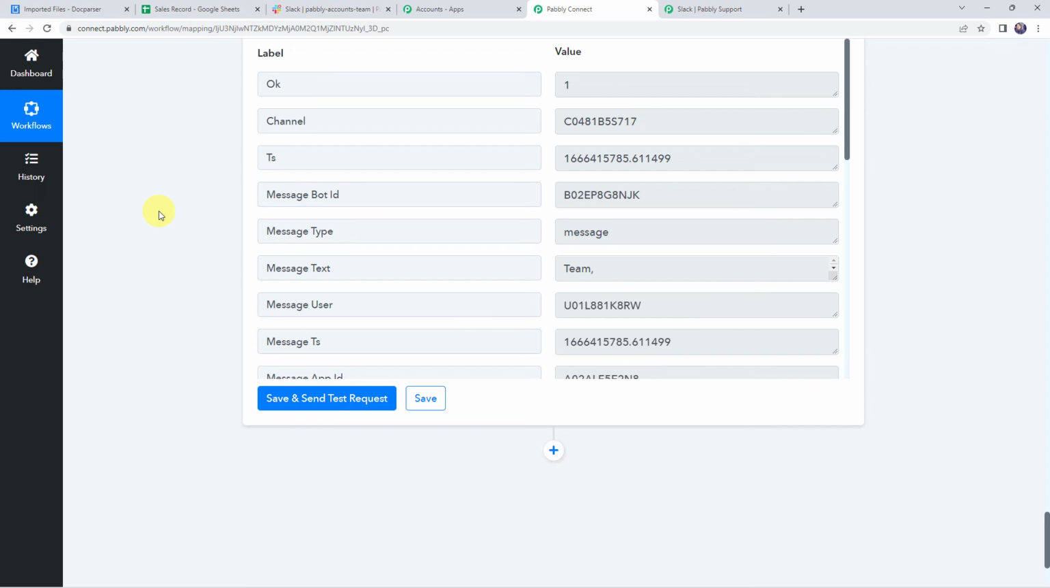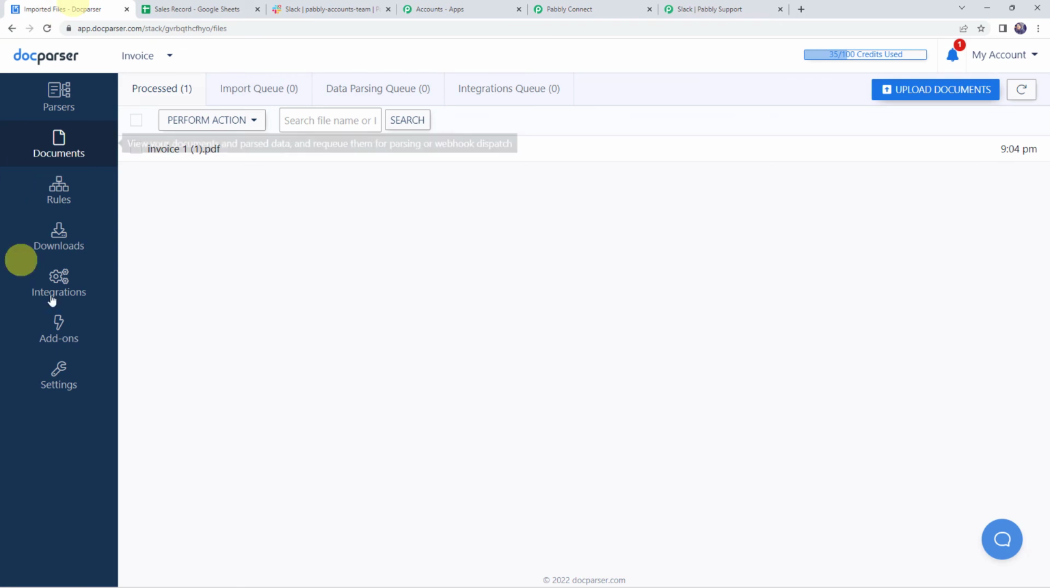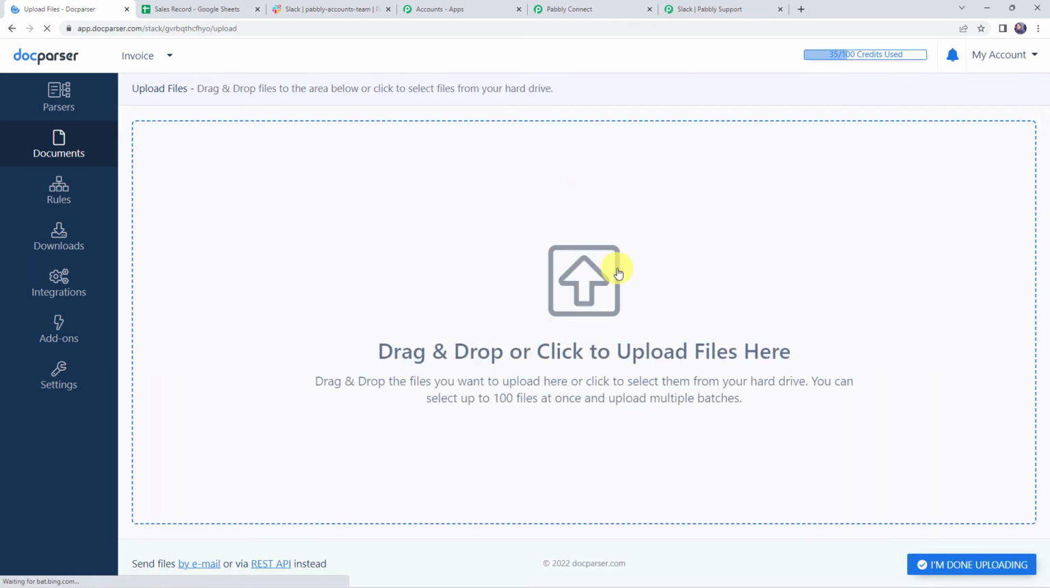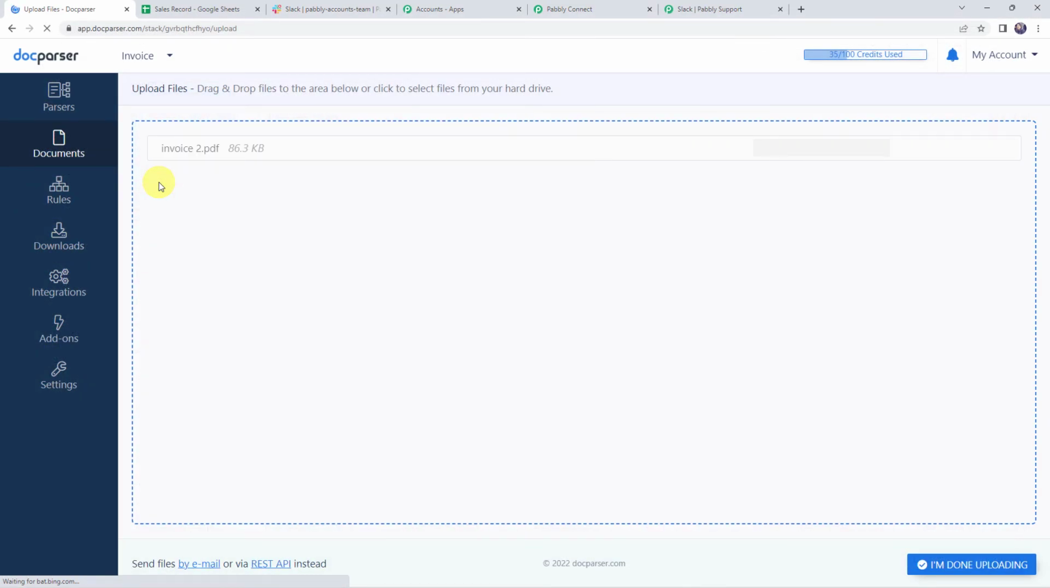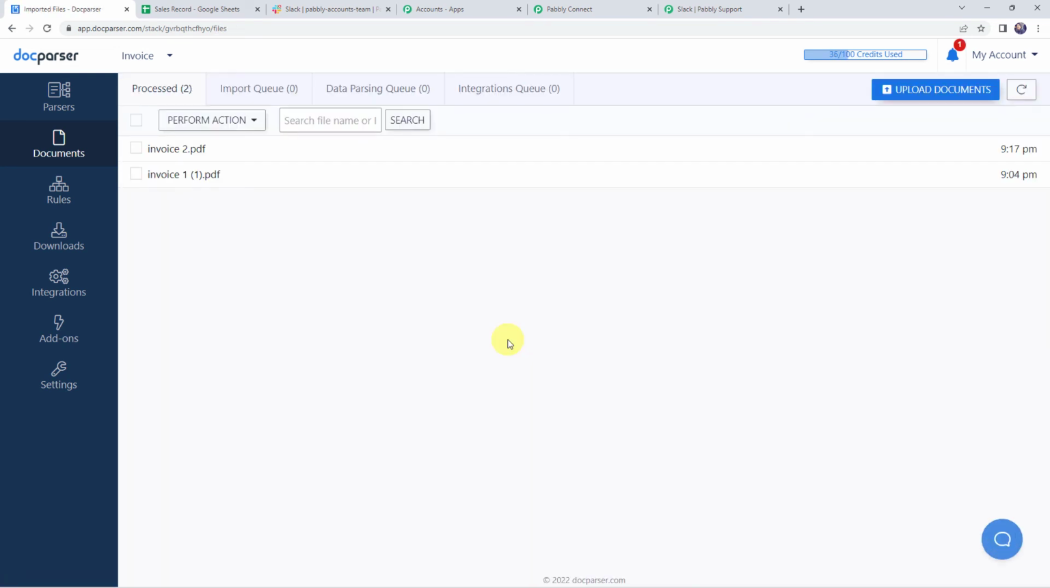So now we are going to check this in real time, whether our integration is actually working fine or not. For that, let's move to DocParser account once again. And here I'm just going to upload a new document. Let's select the document from my system, and this time I'm going to upload this invoice 2. I'm done uploading. And here we can see that this particular invoice is in the process section. Okay. Now let us check whether our team has received any message or not.